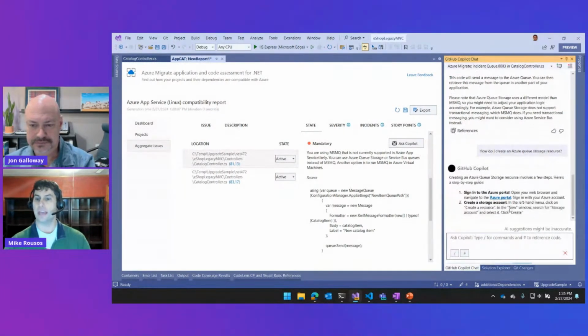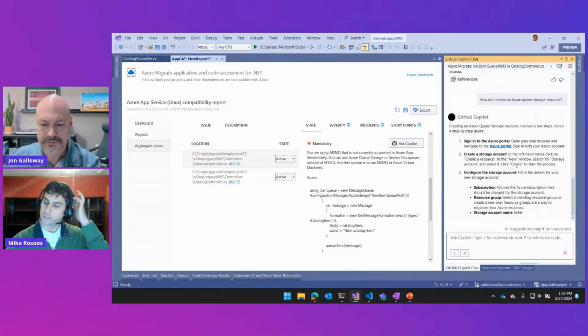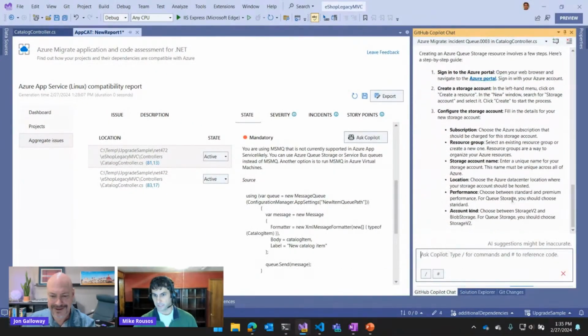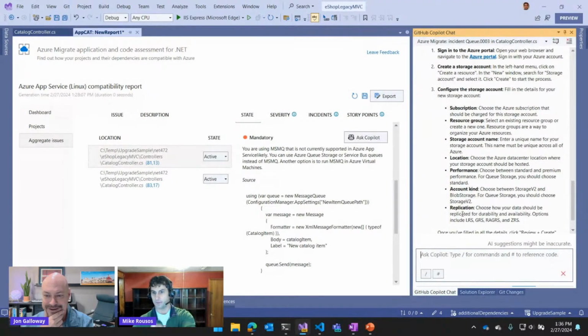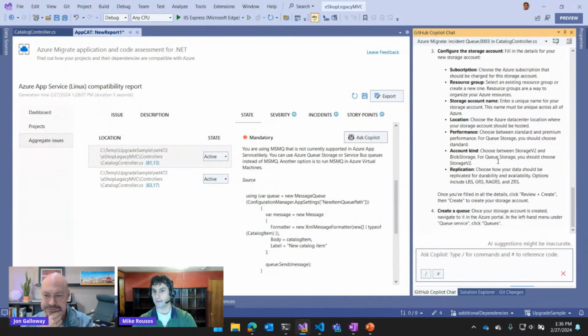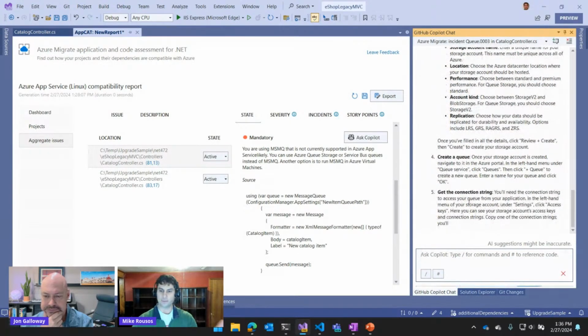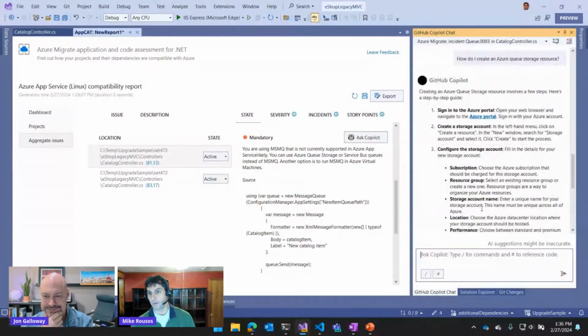It's saying, okay, go out to the Azure portal. You're going to need to create a storage account. After you create the storage account, let's see what comes next. It's telling me how to choose the different options. Here's how I need to think about these different things I need to select when I create my storage account. Then I create the queue inside the storage account. I get the connection string, and so on. So it walks me through this in case it's something that I'm not familiar with.